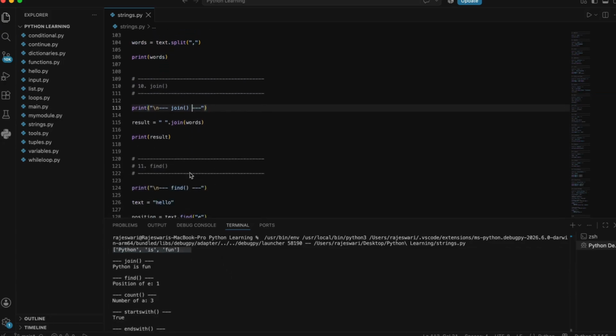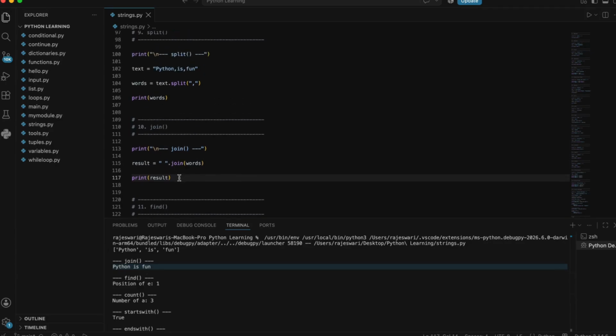And we have join. The opposite of split is join. Suppose we have the words Python, is, fun, we can join them together using join. Like result equals, I am adding a space with join and the words, and here the output will be Python is fun. So remember, split breaks a string into pieces whereas join combines pieces into a string.